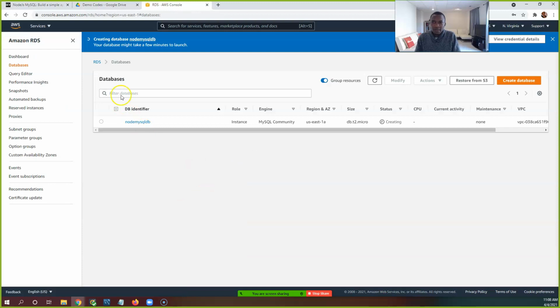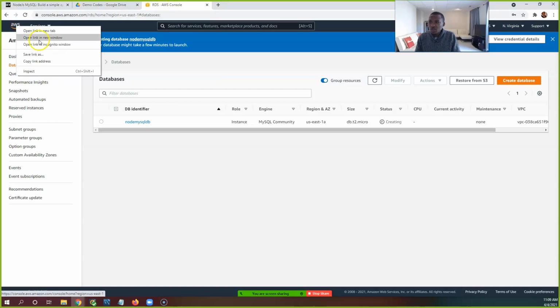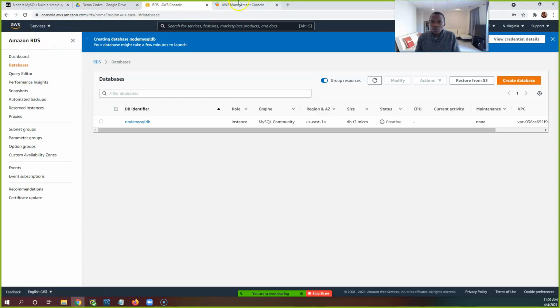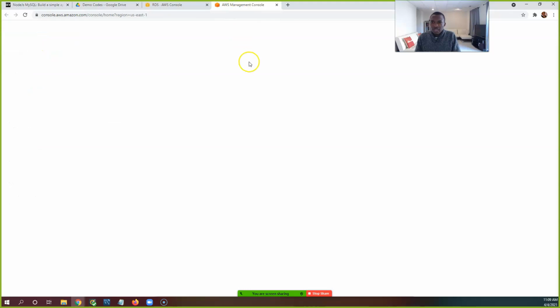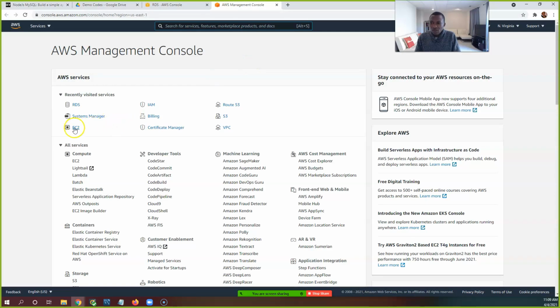Okay, all right, my database is creating. Let me right click on AWS on the top left. I need a new tab. Okay, I'm gonna open a new tab. And then I'm gonna go to EC2. Right, let's go ahead and launch our instance.